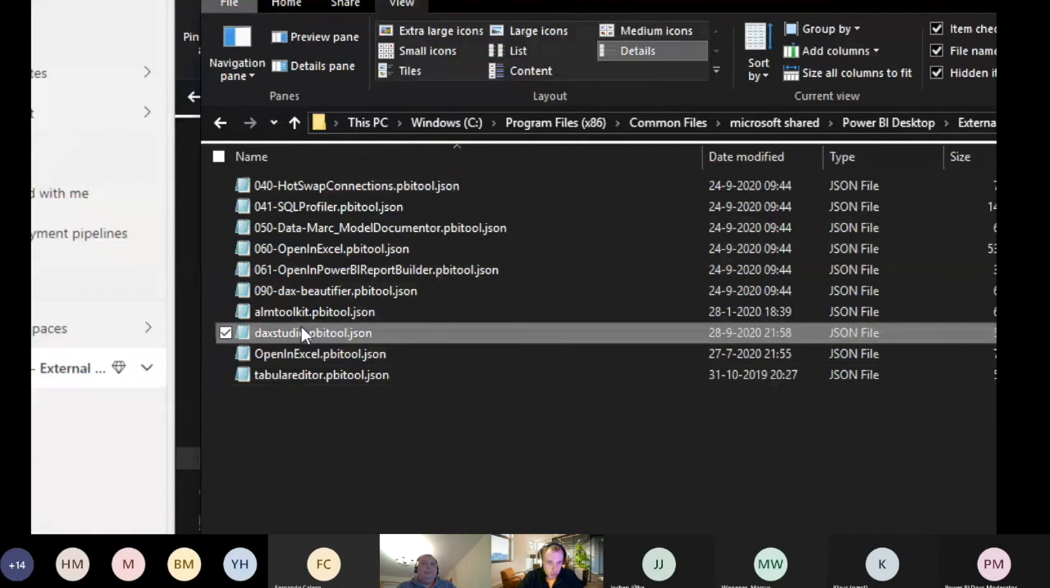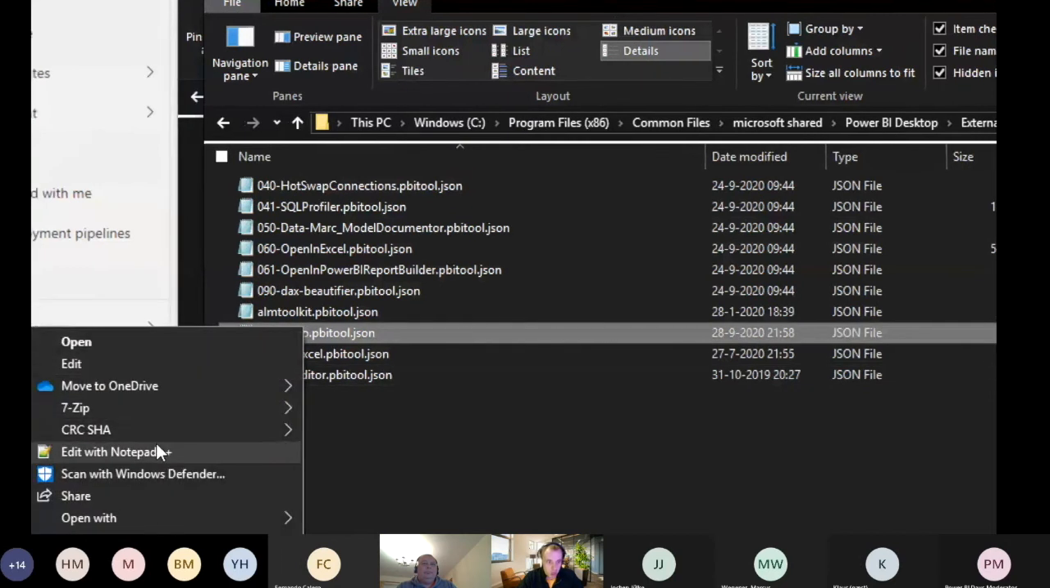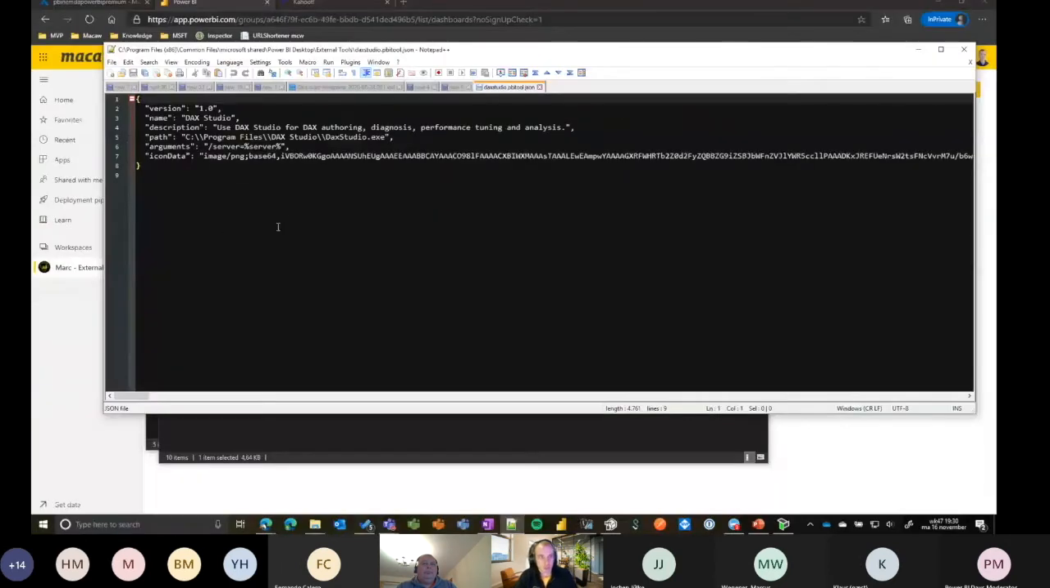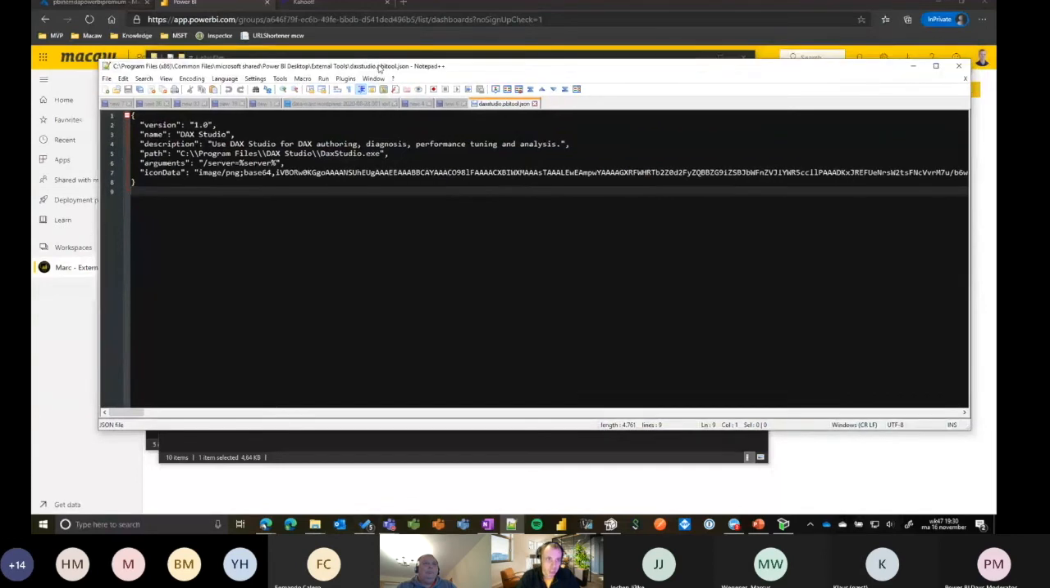And let's open the one from DAX Studio, for example. And I want to open it in Notepad++. If we look at it, we see something like this. So we're running DAX Studio as external tool. It's spinning up this application, which is DAX Studio, of course, connecting to the server. And here is the image.